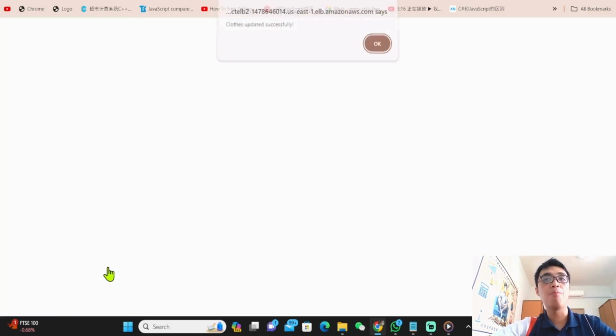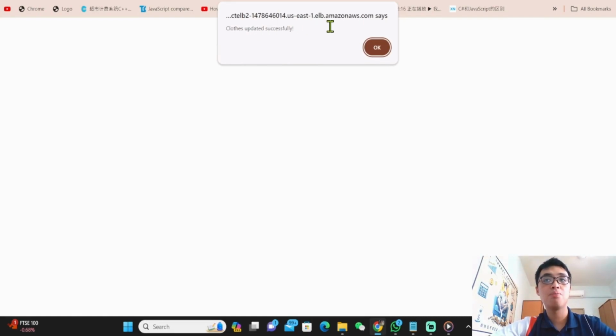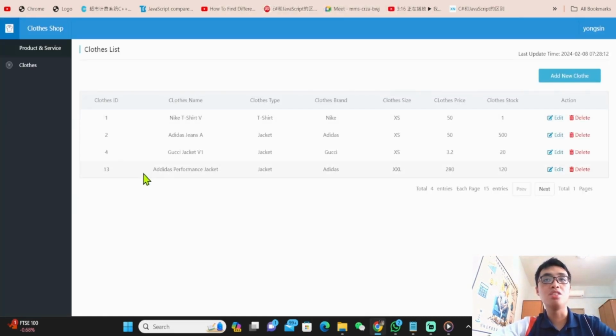Now the system will prompt out the clothes updated successfully message. So sir, you can look at the clothes list. The changes are already reflected in the clothes list, which are the clothes size and stock.